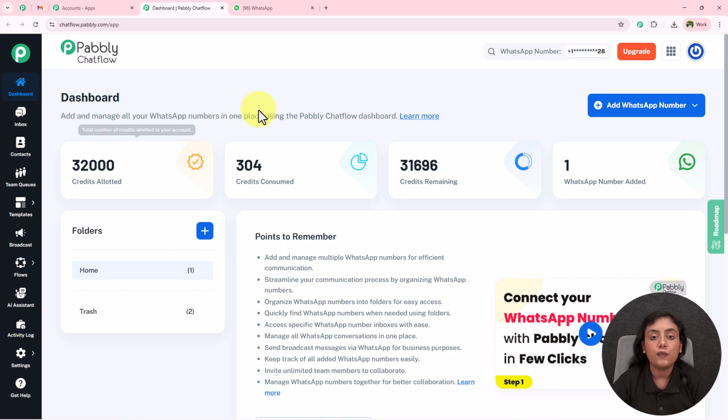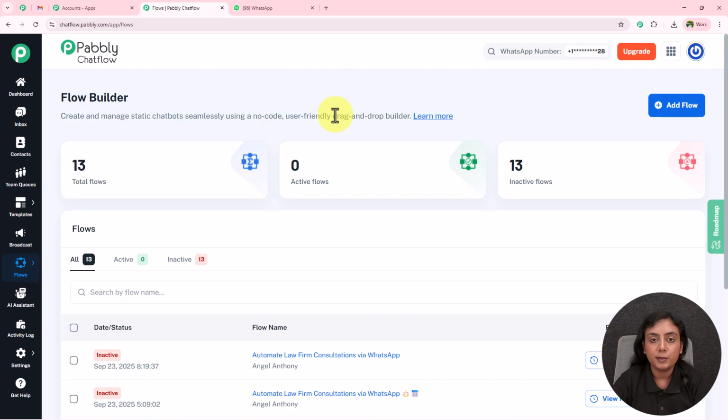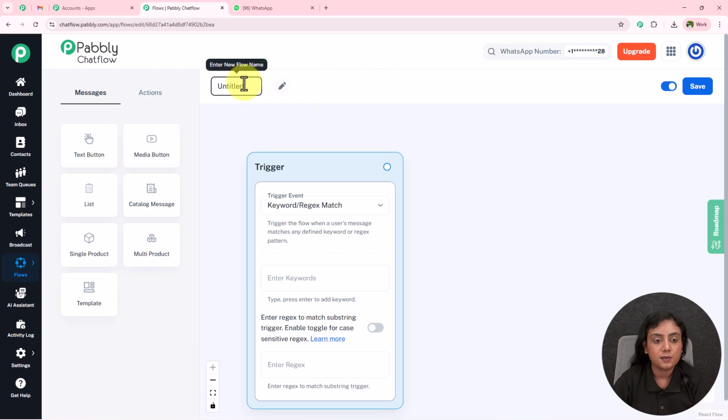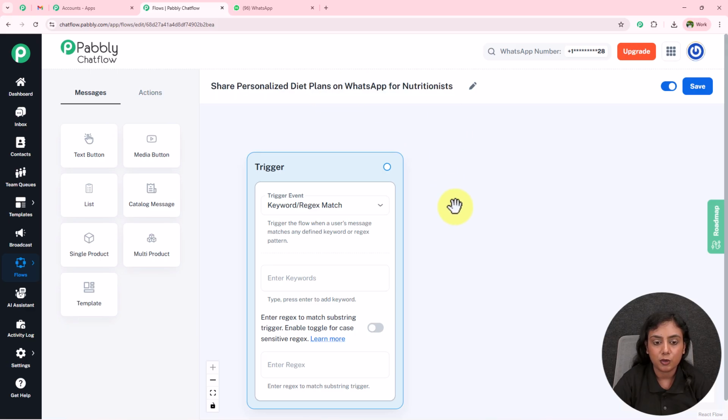Okay, now for creating a new bot inside Pabbly Chatflow, we have to go towards the flow and flows section right over here. Now after coming to the flow builder page inside Pabbly Chatflow, go to this add flow button to create a new bot, and the flow is now been successfully created. And firstly, we are going to rename this bot. So for the name over here, I'm going to give it as share personalized diet plans on WhatsApp for nutritionists. Okay, so this is the name of my bot right over here.